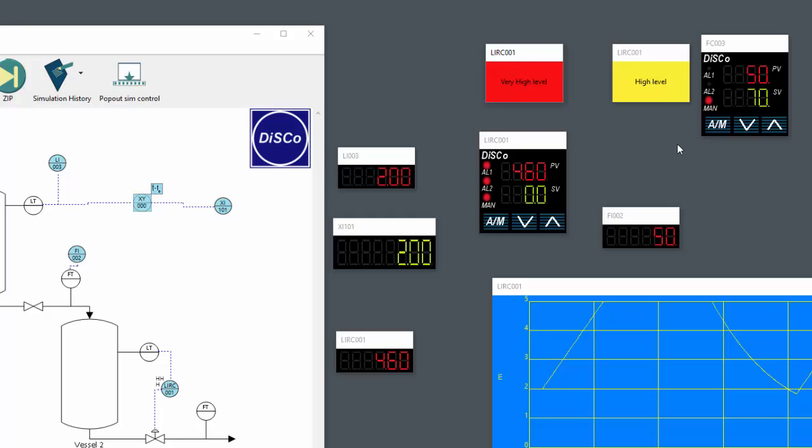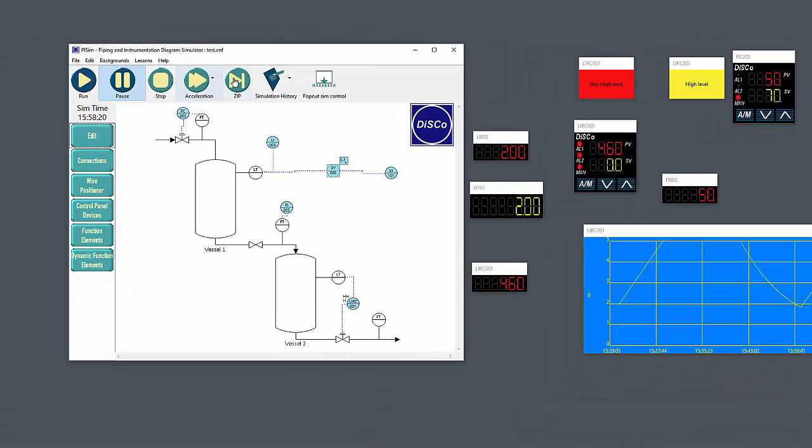So that's shown you how simulation control works. We have run, pause, and stop, which stops the simulation dead. Once you press that one, when you press run, the simulation will reset itself to the initial steady state. Acceleration allows you to speed the simulation up, and zip allows you to batch process a fixed number of samples. Okay, thanks for listening.